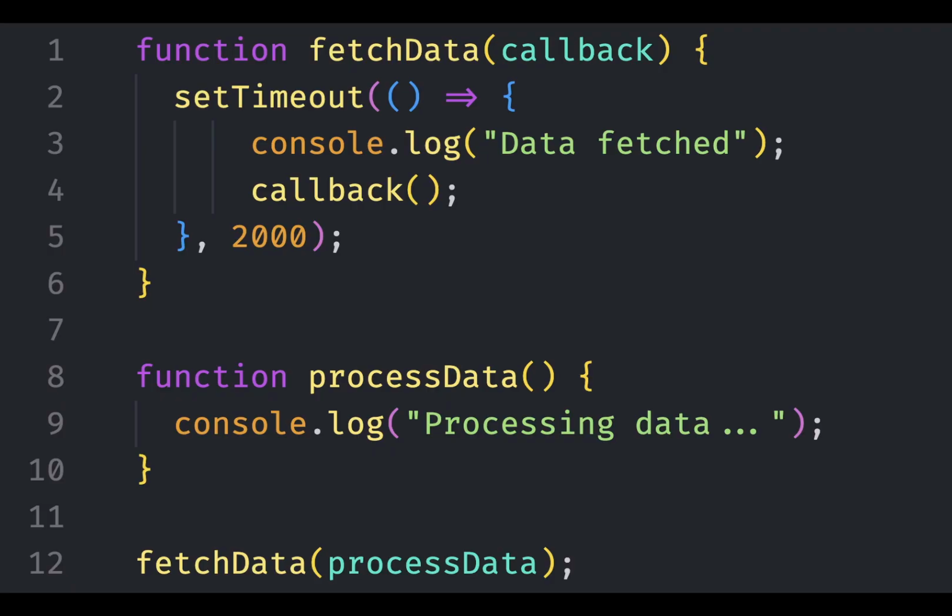Now let's move on to callbacks. A callback is a simple function that is passed on as an argument to another function and is executed after some operation has been completed. Callbacks are often used for asynchronous operations like an API call, timeouts, or handling user input. In this example, processData is passed as a callback to fetchData. It only runs after the data fetching simulation is complete.